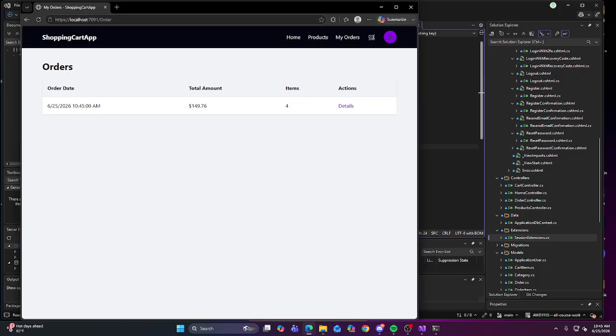In conclusion, I would like to say that session state is useful whenever information needs to persist while a user is actively using an application, but doesn't need to be permanently stored in a database. In my project, session state allowed me to create a fully functional shopping cart while the completed orders were saved permanently using Entity Framework Core.